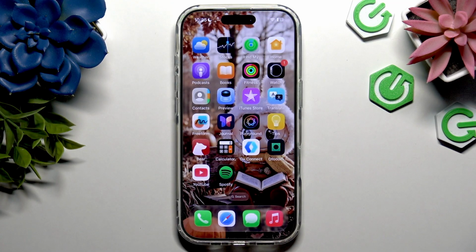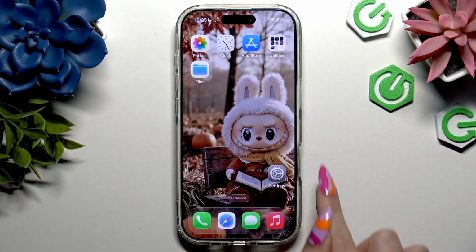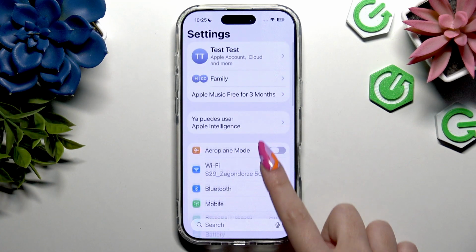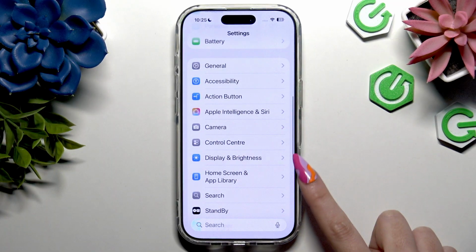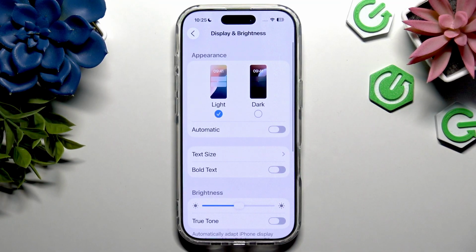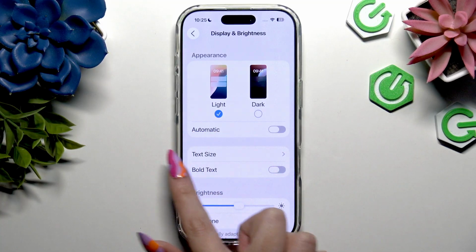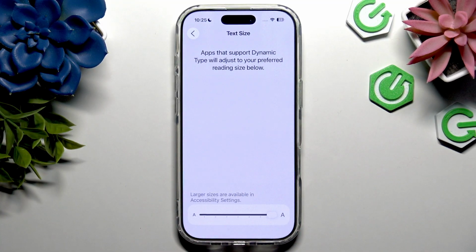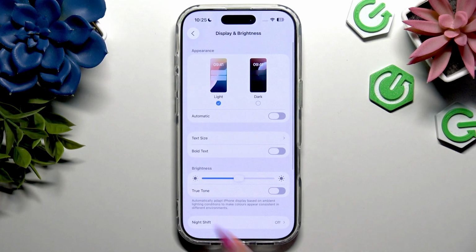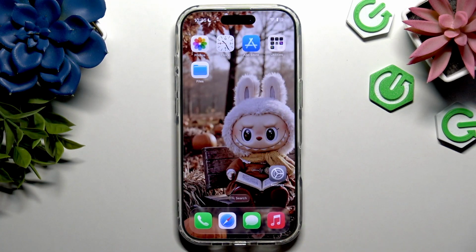To do that on this iPhone, you need to start by opening Settings. Now scroll to click on Display and Brightness, available here. Then select Text Size and use this slider at the bottom to adjust it. You can check out Preview at the top. So when I do that and go back, I can see that size of my font has changed.